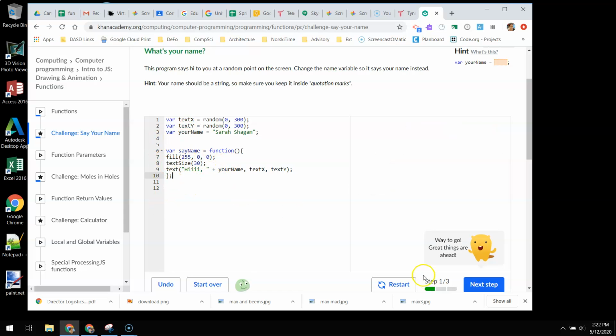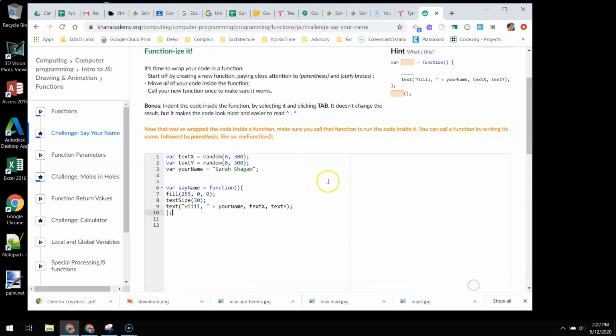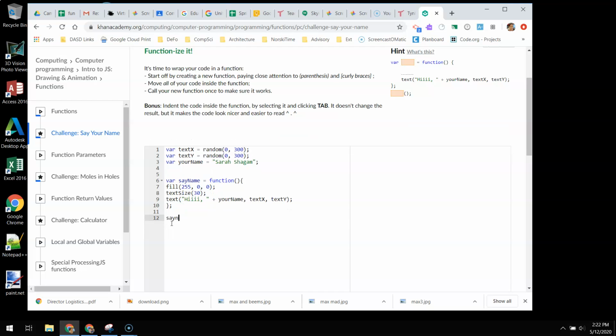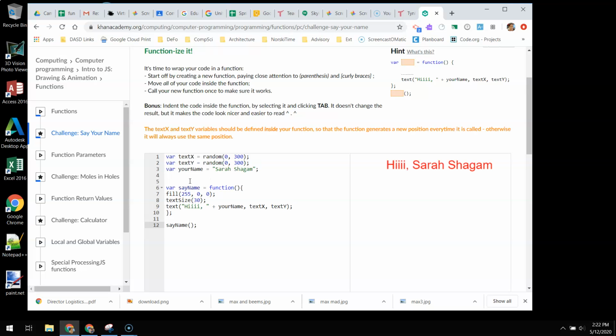Now, the next thing that you have to do is call the function. So to call the function, you will say sayName, because that's the name of the function right here. And you need these two little parentheses to go behind it.